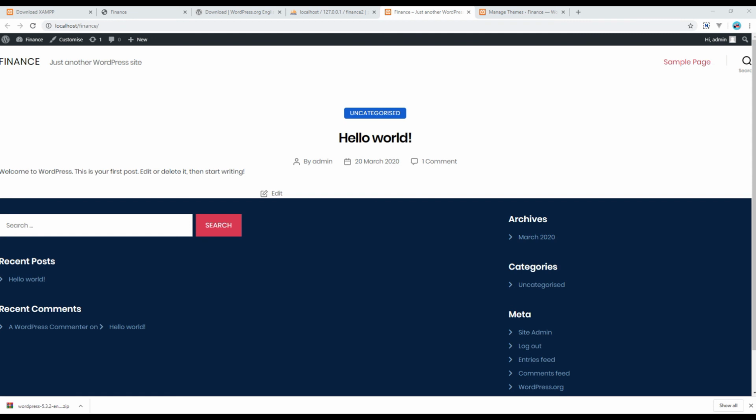This is the end of this session. In the next session, we'll be working on the header and a plugin called Custom Post Type UI.